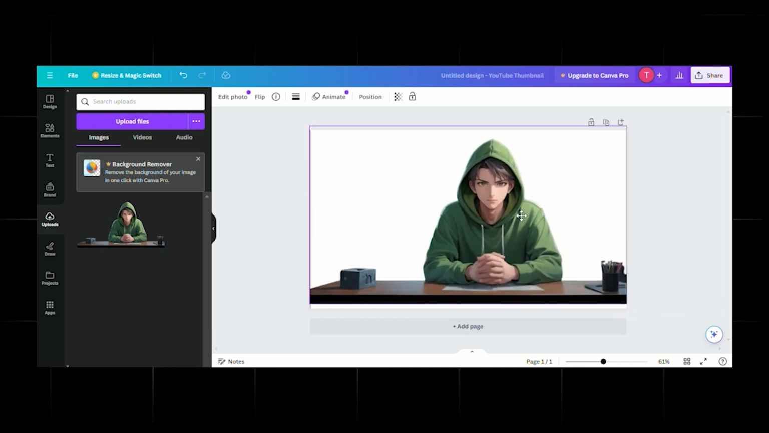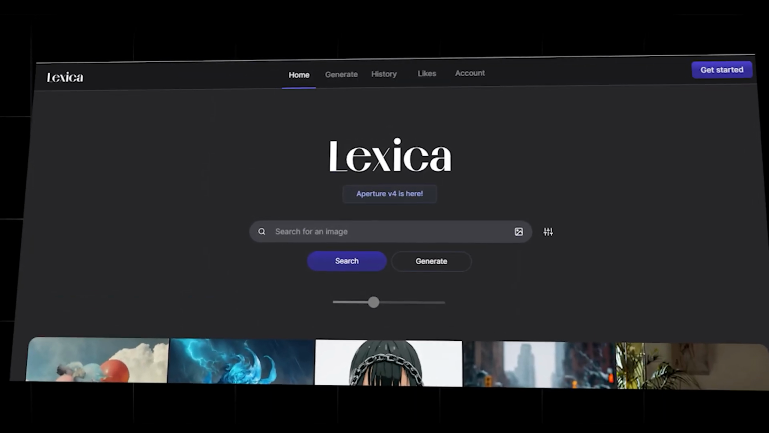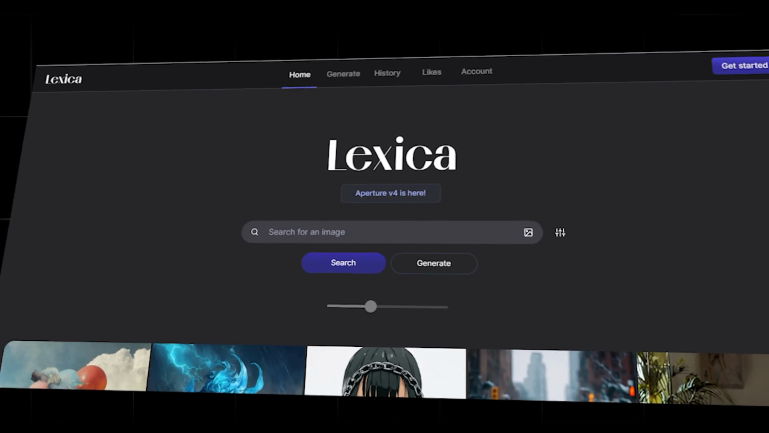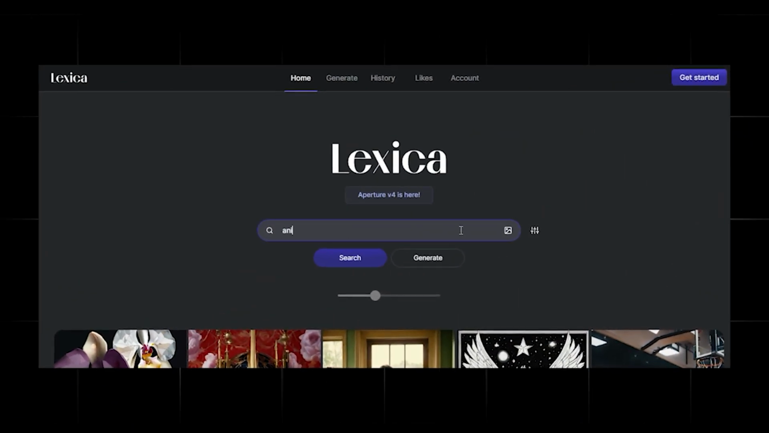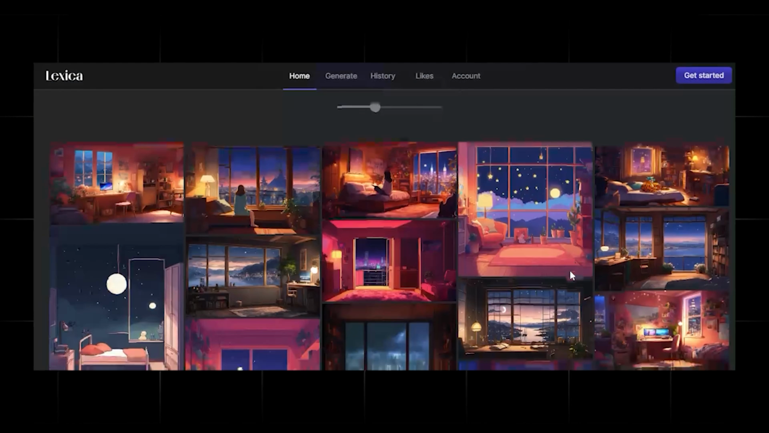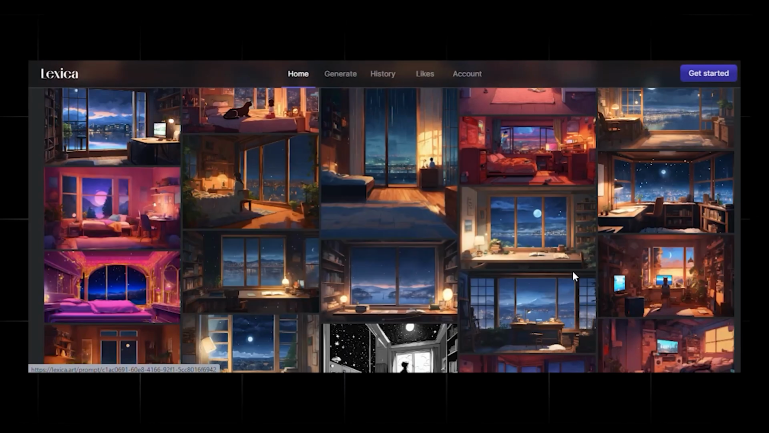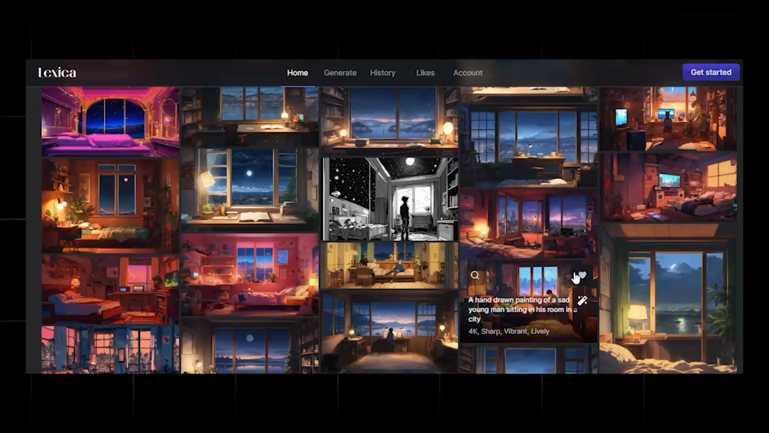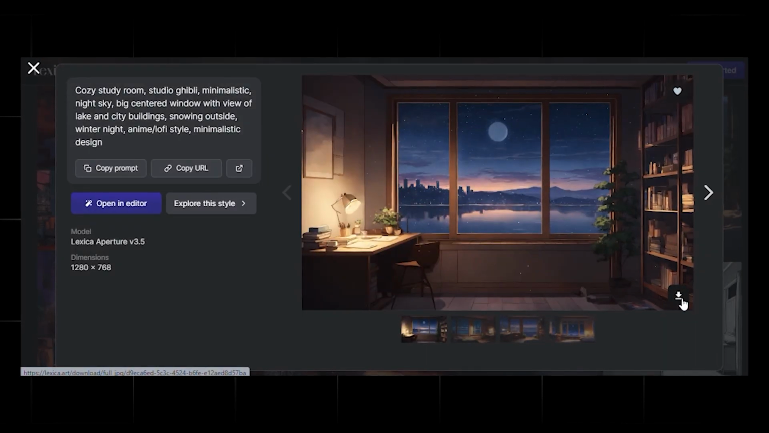Now we need to add a suitable background to this image. For the background, we'll use this website. It's completely free and offers a plethora of image resources. Once you're on the platform, simply click on the search bar and type anime nighttime room view, then hit enter. You'll find numerous captivating backgrounds to choose from. Keep exploring until you find the perfect background for your avatar. Once you found the right background, simply click on the image and hit download.